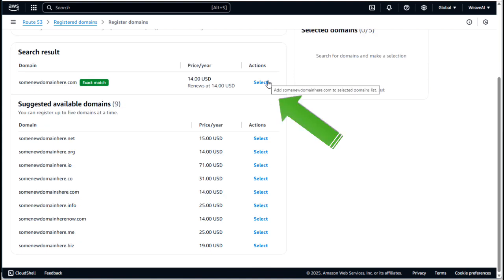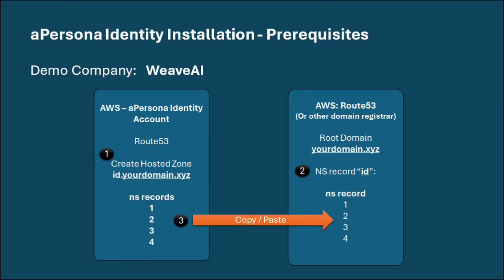If on the other hand we already own a domain that we want to use, then we can simply create a new hosted zone with a subdomain name in our new AWS test account, shown as step 1. When we do this, Route 53 will automatically generate 4 NS records for the subdomain. Then in our root domain account, we add a new NS record to the root domain, shown as step 2, and then copy and paste the NS records from our aPersona Identity AWS account Route 53 domain to the new NS record and save it, shown as step 3. At this point, the domain setup prerequisite would be completed.